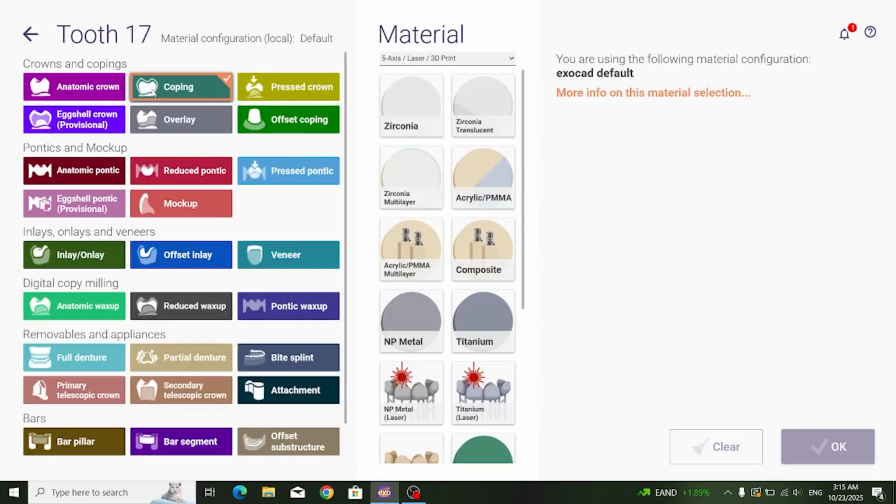In today's video, we're going to look at one of the most important setup windows in Exocad, options and parameters. I'll walk you through every single option, explain what it does, and also show you what additional settings Exocad will ask for when you select them, especially the ones that require you to choose a material type or extra scans.